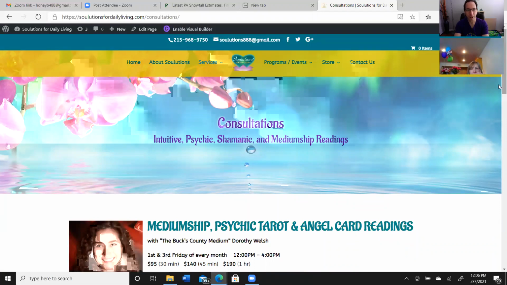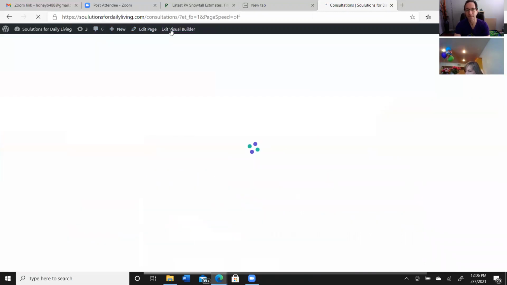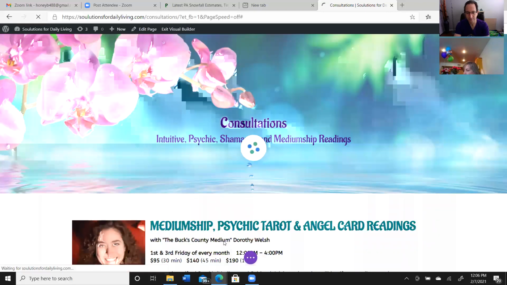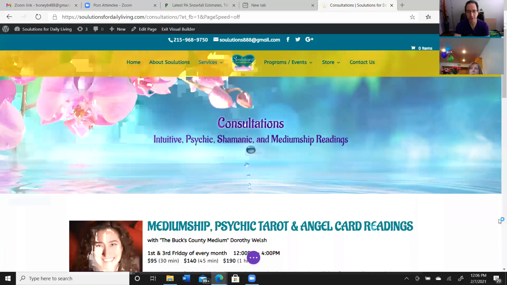And then in the black bar there where the D is in the circle and it says Enable Visual Builder, that's what you want to click on, Enable Visual Builder. And it loads, and then, that's fine. You can just click Start Building. It's loading. There we go. All right.